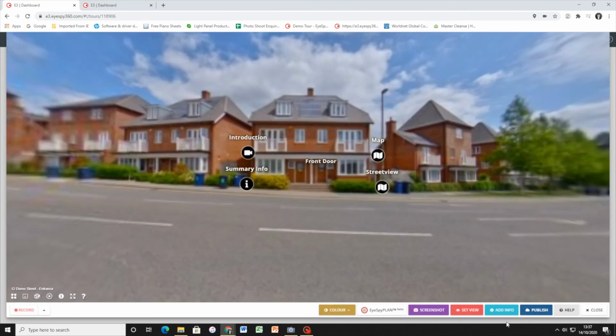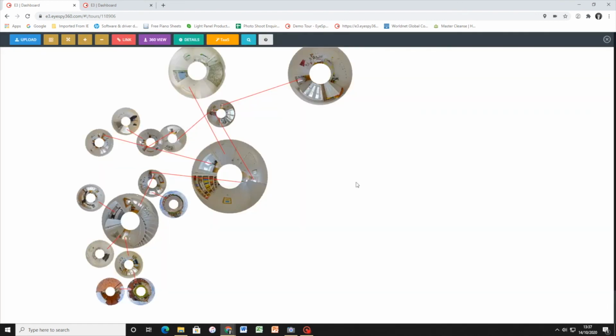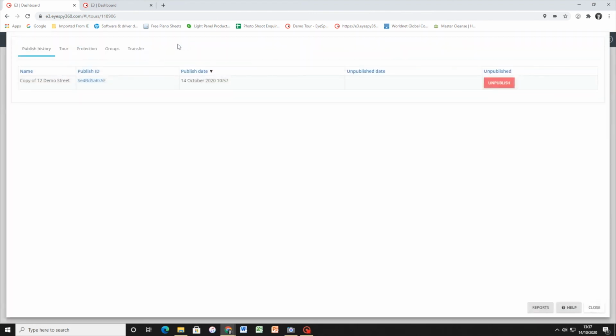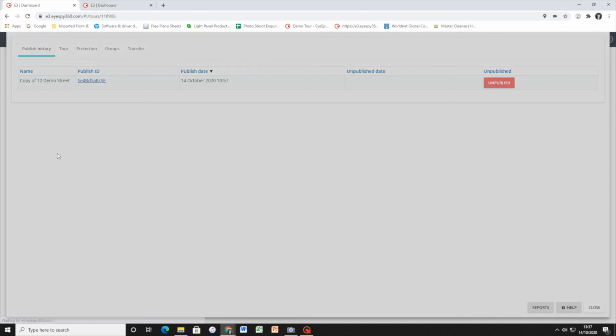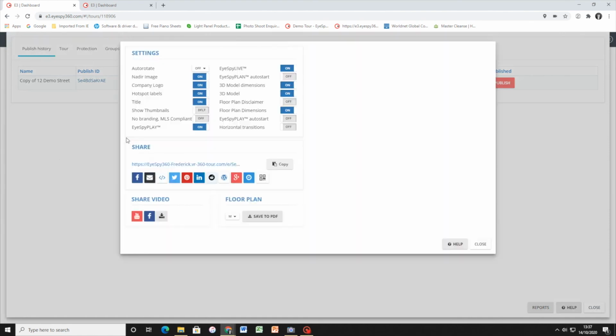Now the last thing I'd like to show you today is the Details tab, which is inside your tour. So inside the tour editor, above it you'll see this green Details tab. When you click on it, it opens up a new window. Now if you want to access your Publish window without republishing, all you need to do is click on your most recent Publish ID. If you click on that, it will then bring up immediately the Publish window.